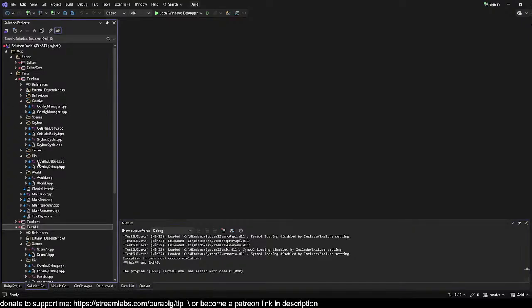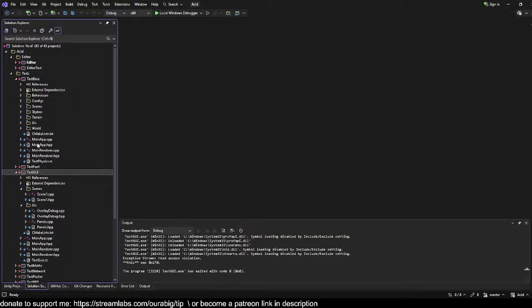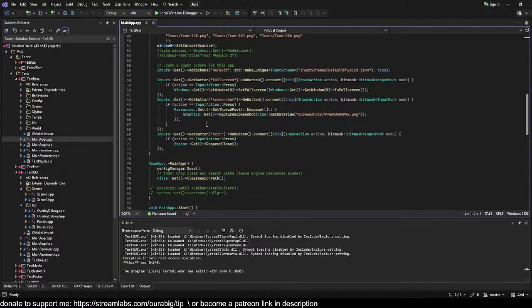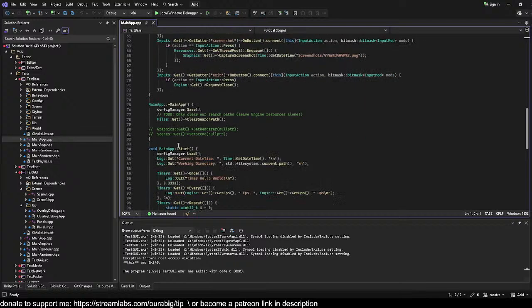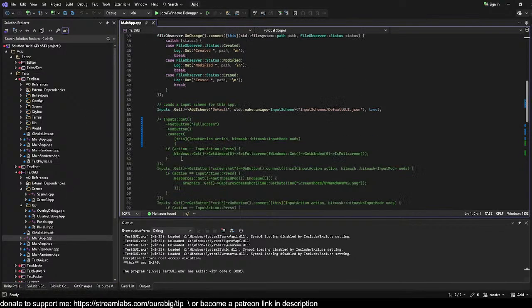So where's the test base? Let's close these folders. main.cpp, and yes, this is our main.cpp, which is a working one. It has everything, it has buttons and everything working perfectly, and I don't know why it's not working in here. The config manager save and everything. It even cleared the search path, but in here this one is not working for some reason.